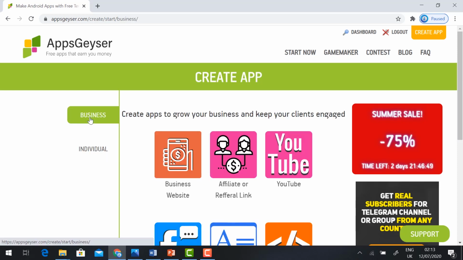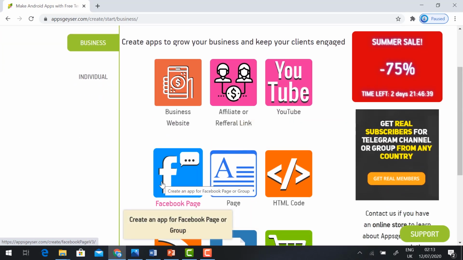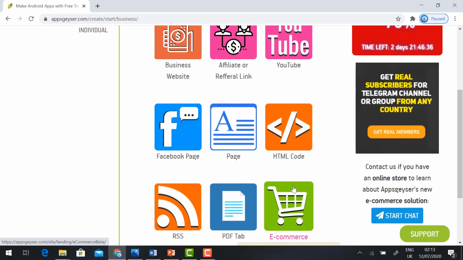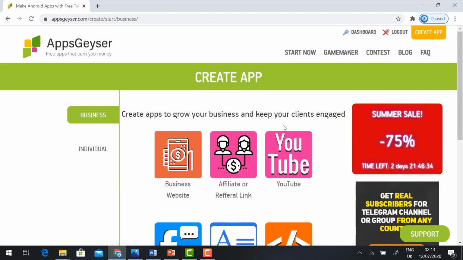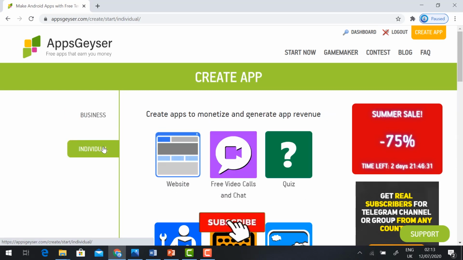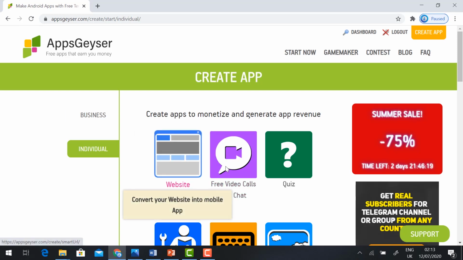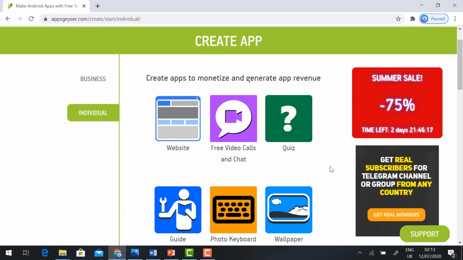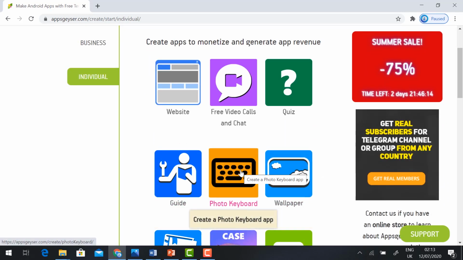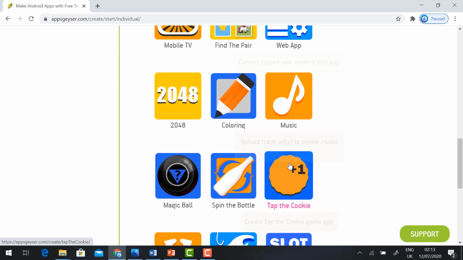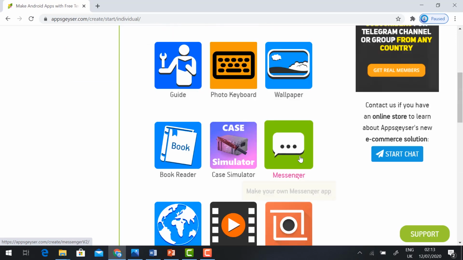If you have a business, create apps to grow your business and keep your clients engaged. For example, if you have a business website, a YouTube channel, a Facebook page, HTML codes and e-commerce things, you can create the app for the business. If you are an individual, create apps to monetize and generate app revenues. You can create a website, free video calling chat, quiz, guides, photo keyboard, wallpaper, etc. You can create games also.